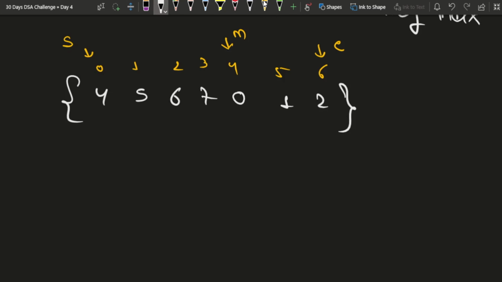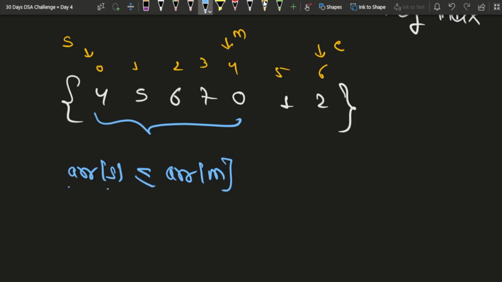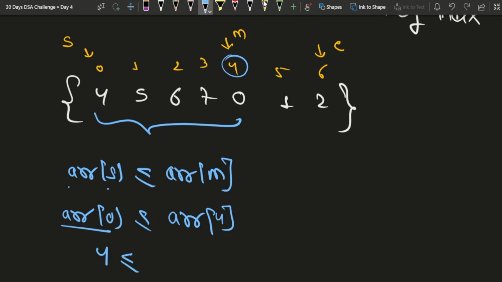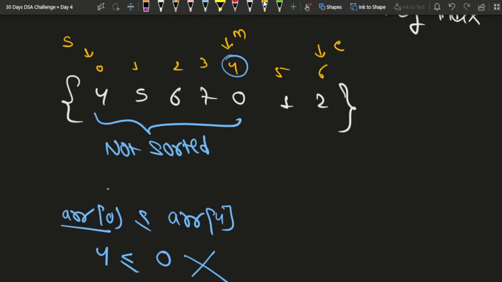Okay, what we'll do, we will again check if the left portion is sorted or not. So what is the formula for seeing if the left portion is sorted or not? Very simple. ARR of start, is it lesser than or equal to my ARR of mid? So ARR of s, what is the value of s? Value of s is 0, so we'll write ARR of 0, is it lesser than or equal to ARR of m? What is the value of m? 4, so we'll write 4. The value present at index number 0 is 4 and the value present at index number 4 is 0. So is 4 lesser than or equal to 0? You will say no. What does this signify? This signifies that this particular portion of the array is not sorted, right?